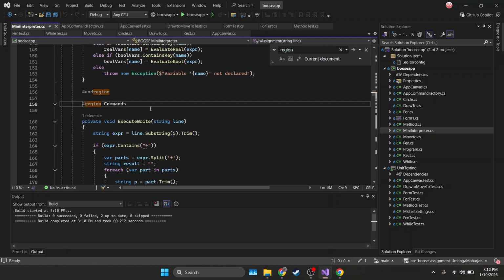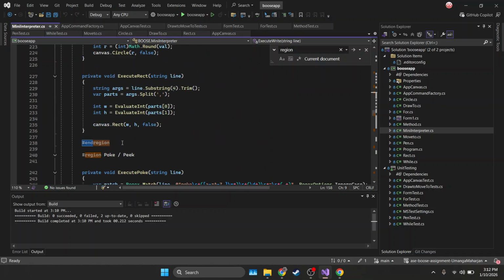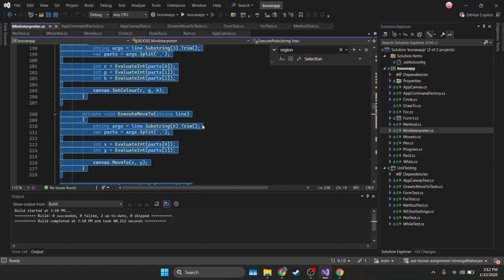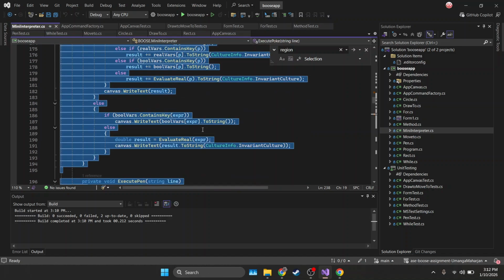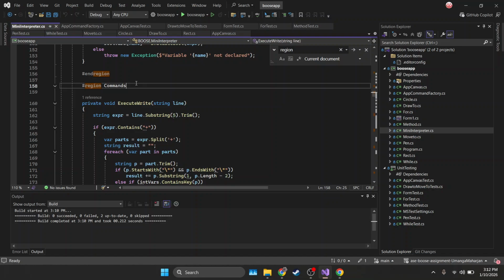commands, which is till here. These blocks are responsible for the drawing commands for the execution. Together, these two regions, the class region declarations and this class region commands, are responsible to tell the canvas how to draw the shapes and where to draw the shapes.